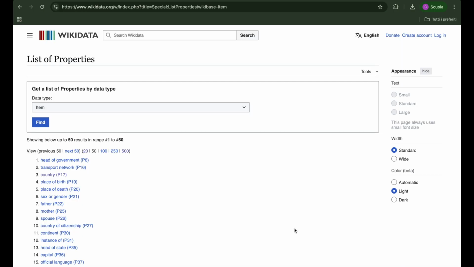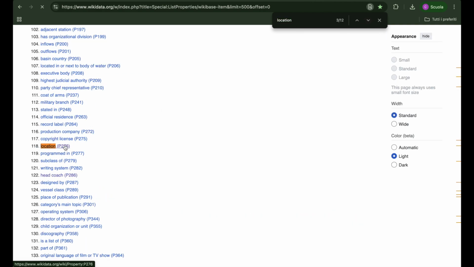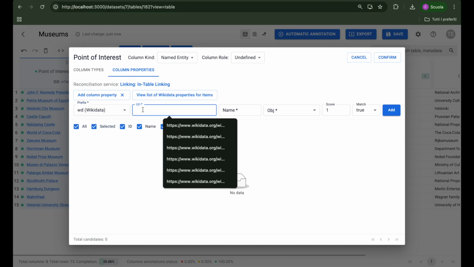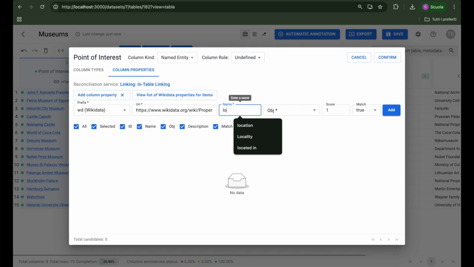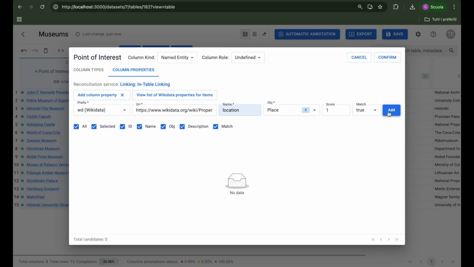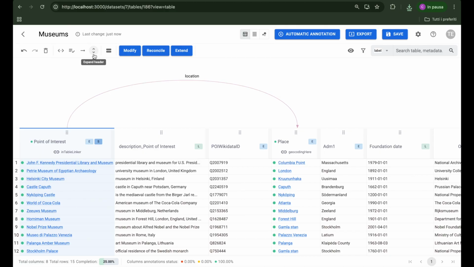This opens the list of properties in Wikidata for items. To find the correct property quickly, we can expand the list to 500 results and use Ctrl+F to search for location. Once found, click it and copy the link. Going back to SemTX, select the WD prefix for Wikidata, paste the link into the URI field, insert location as name, and set the place column as the object. After that, we click on the Add button and then Confirm. As we can see by clicking on the Expand Header button, we created a link between the two columns.